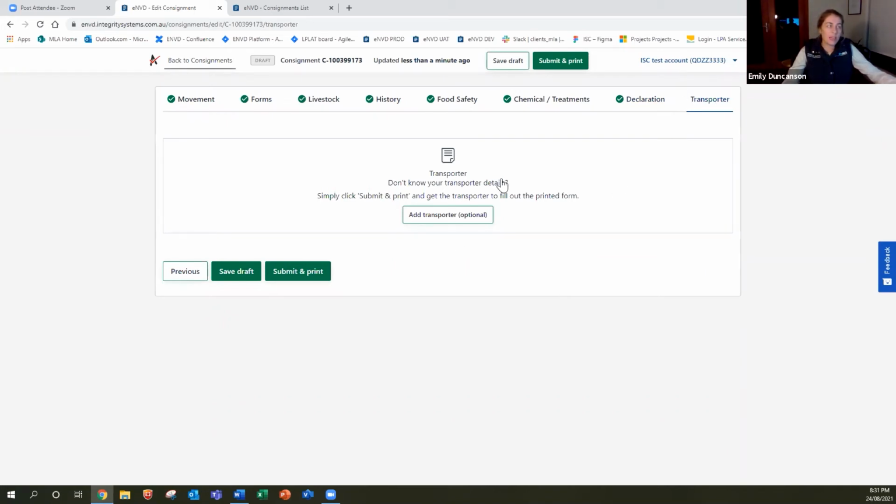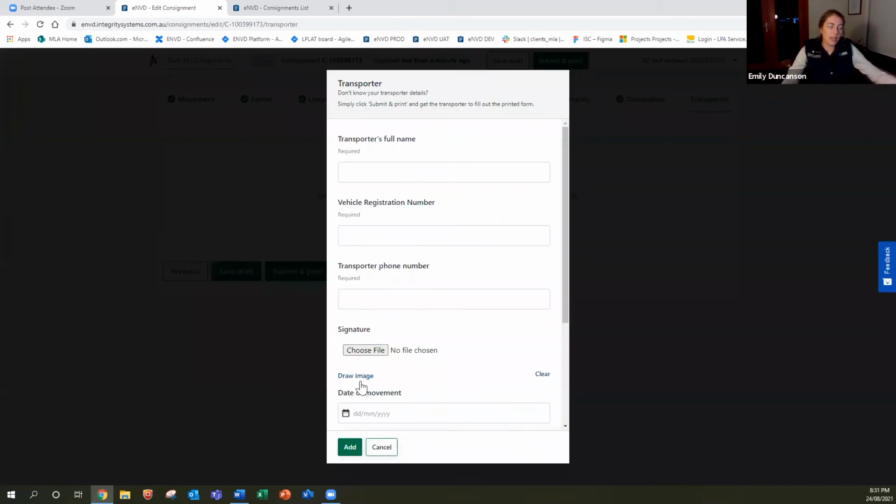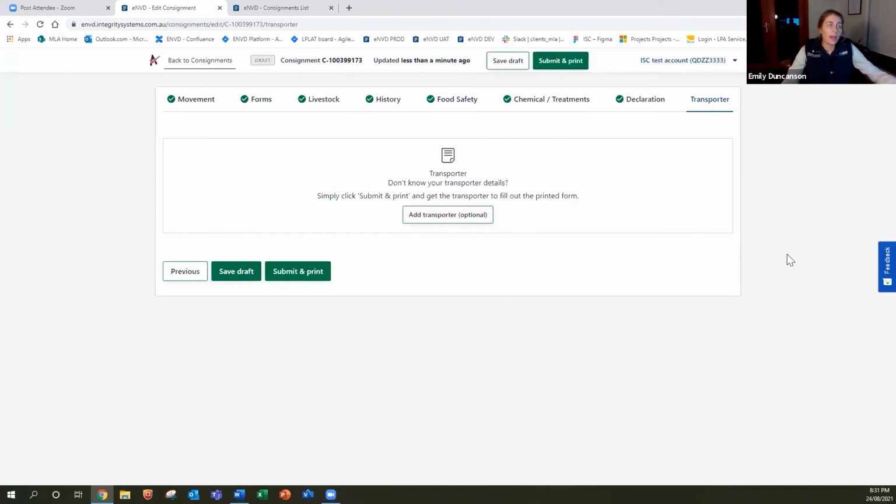And as we've said here, if you don't know your transporter details or you're not the transporter yourself, you can leave this section and submit and print. Otherwise, you can add transporter details. And again, it's just another one of these pop-ups. So at this stage, I'm just going to show you how to submit and print. Or at this stage, we can also save a draft.